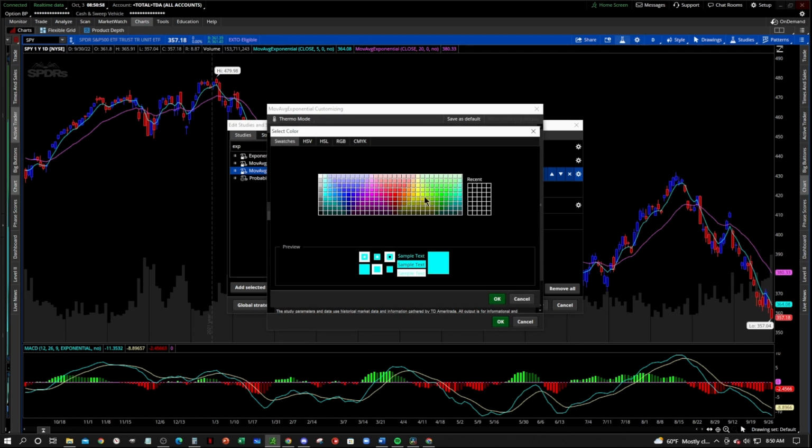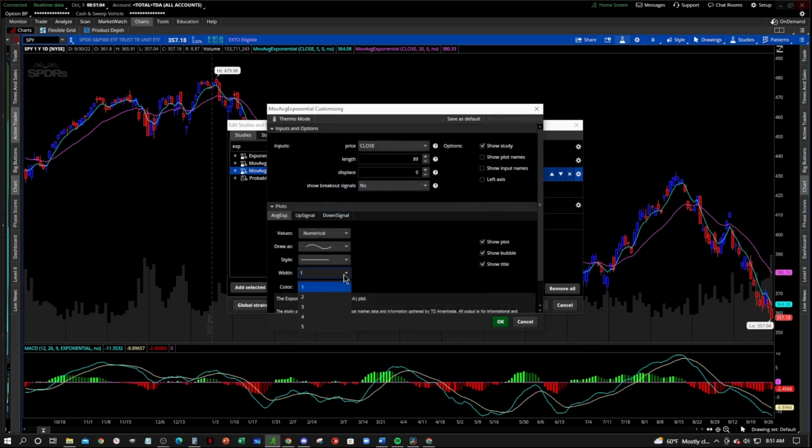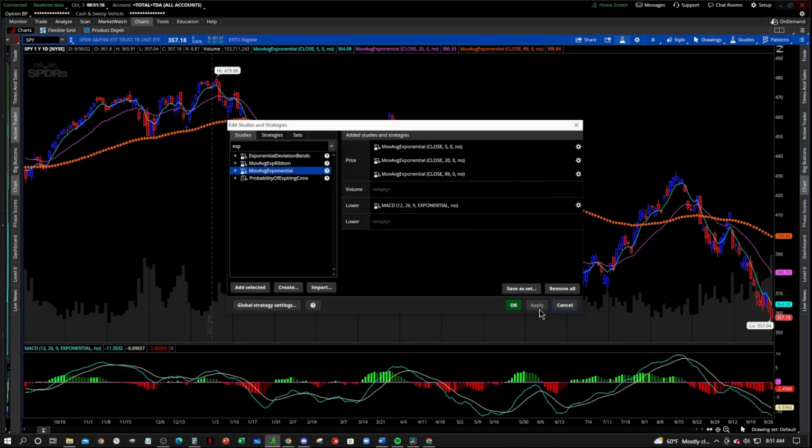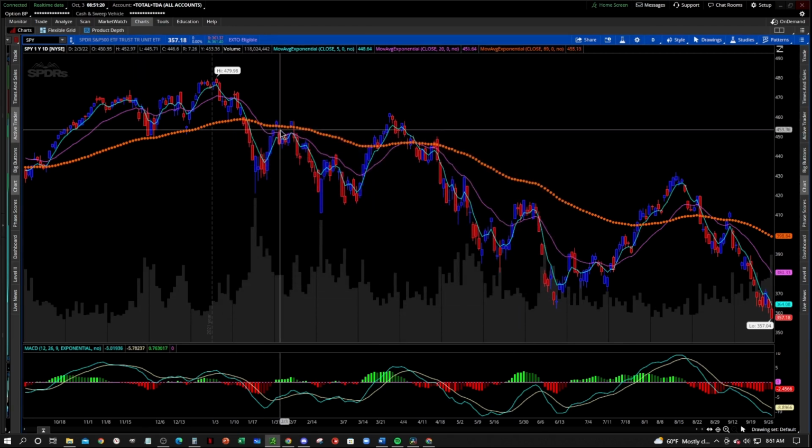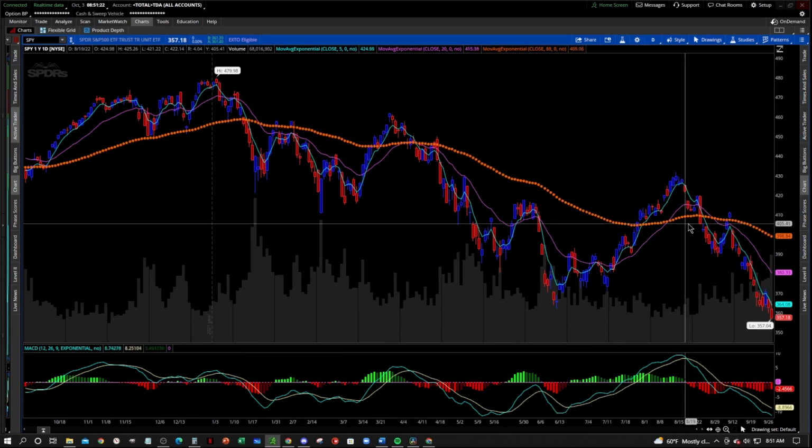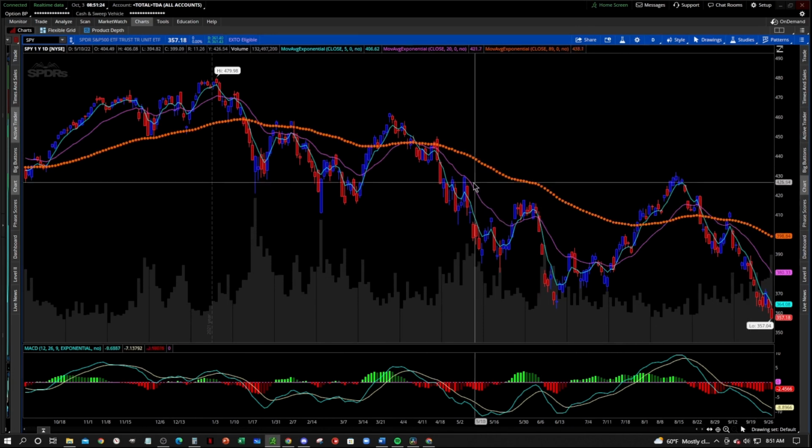And for the color, I just want to change it to something that'll stand out. So let's do an orange. A little darker, there we go. And I want to make the width a little more wide. And the style, let's do a dot, see what that looks like. There we go. Okay, so that's my 89 moving average, exponential moving average.